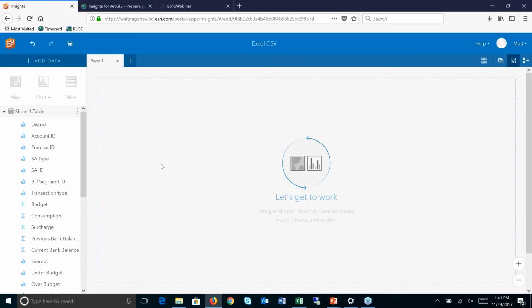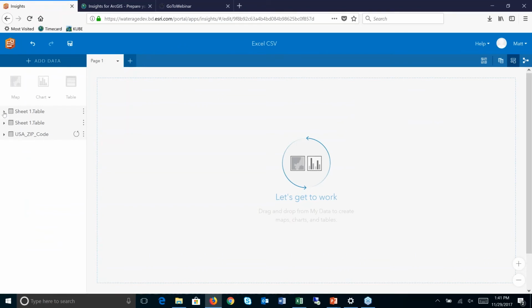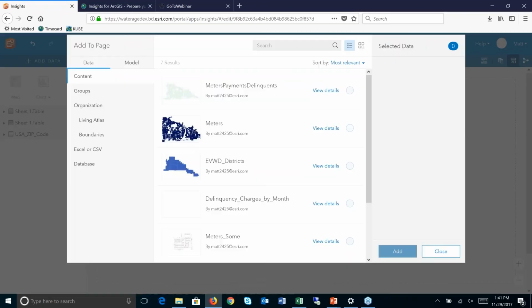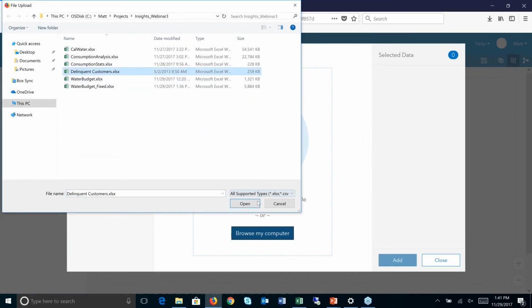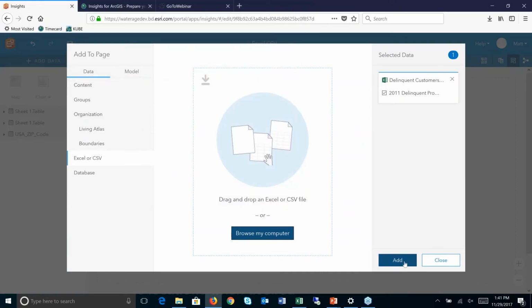Let's go to Insights. And we're going to add one more table. So we'll add data. And let's find one more spreadsheet. And we'll bring that in.